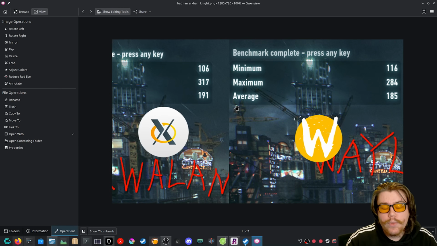But as we can see here with Batman Arkham Knight, it's pretty clear to see that Wayland is doing a better job when it comes to the minimum side of things. A lot better, an extra 10 FPS when it comes to the min. But when it comes to the maximum, of course, Xwayland, or slash X11, seems to win in that area. And then when it comes to the average, also Xwayland slash X11 seems to win in that area. Now, there could be margin of error, but it does seem that it is doing a pretty good or better job than the Wayland Wine driver.